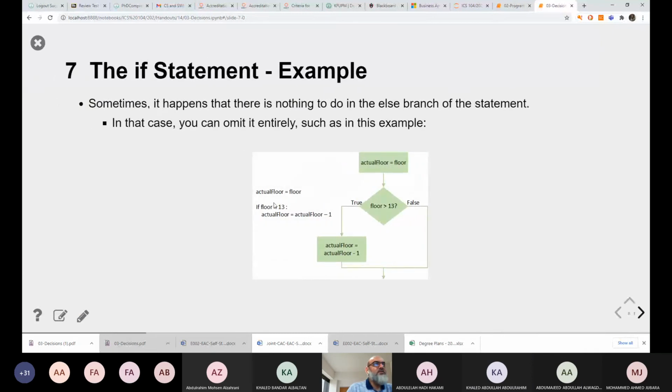So sometimes it happens that there is nothing to do in the else branch of the statement. For example, look at this more elegant solution to our previous problem. Instead of starting by saying actual floor equals 0, why don't we start by saying actual floor equals floor? In this case, we assume that the value is going to be less than 13. Then we check if floor is greater than 13, and just change actual floor to be actual floor minus 1. So do you see which solution is more elegant, more compact and kind of nice? Is it this solution or this solution?